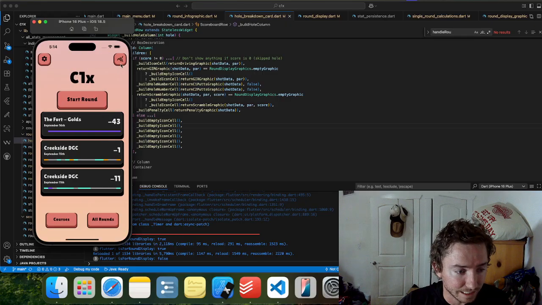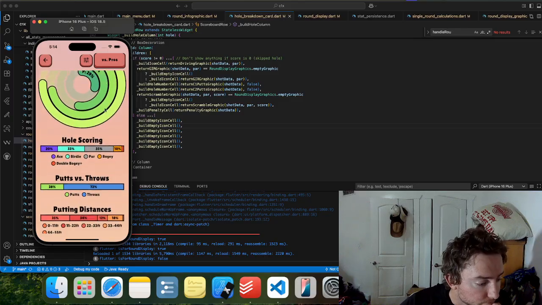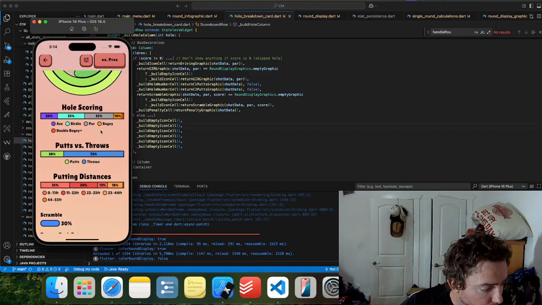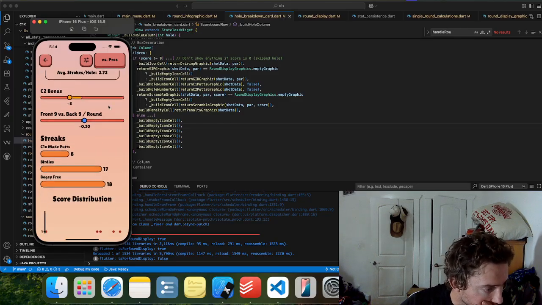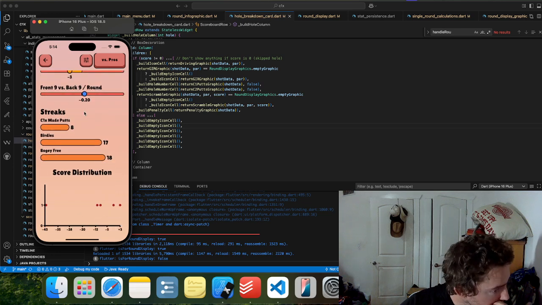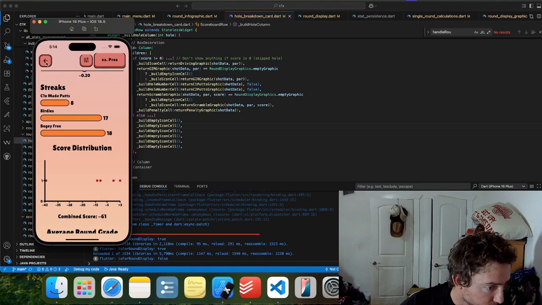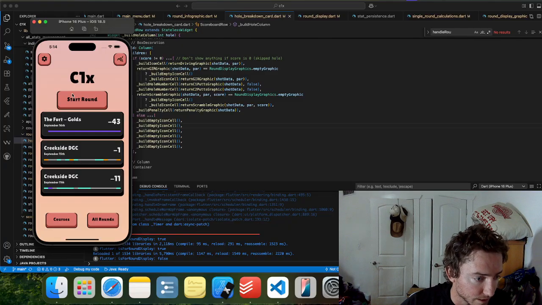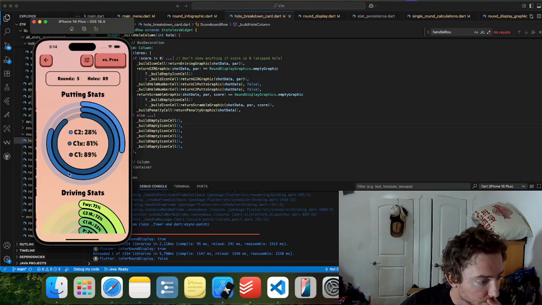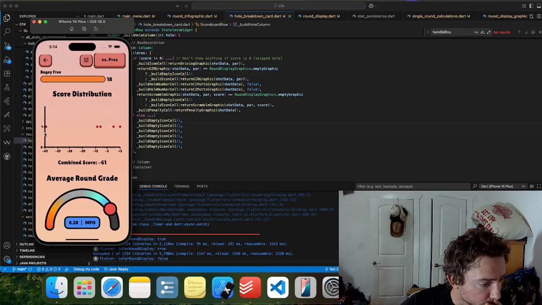Five rounds, 89 holes, not 90. And nothing seems broken, so 0.20, no, that's good. I think we're good. 17 birdies in a row. 18 holes in a row bogey free. I did have 18. Okay. Bogey free score distribution. Average round rate.